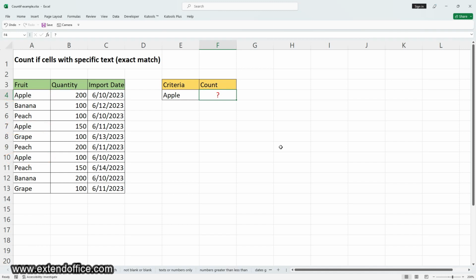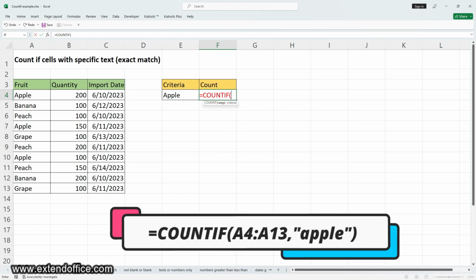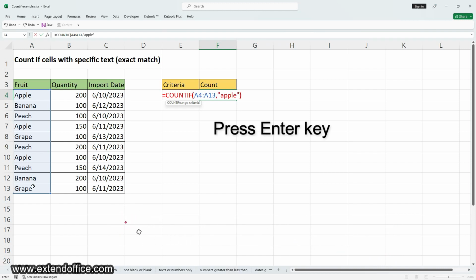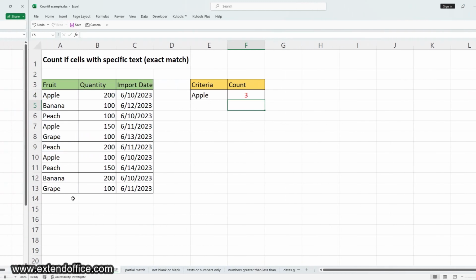Please use the COUNTIF formula like this. Select a cell, type an equal sign and COUNTIF. Enter a left parenthesis, then choose, or type the range A3 to A13, followed by a comma. Then type apple with double quotes and a right parenthesis. Press Enter key to get the count. Now the occurrences of apple is counted.